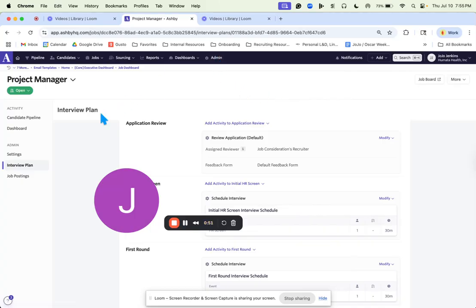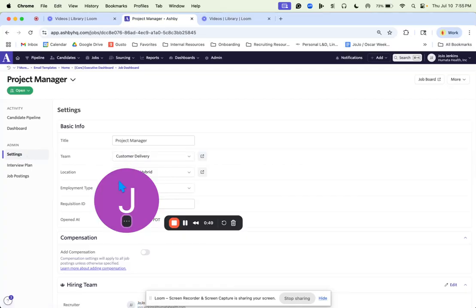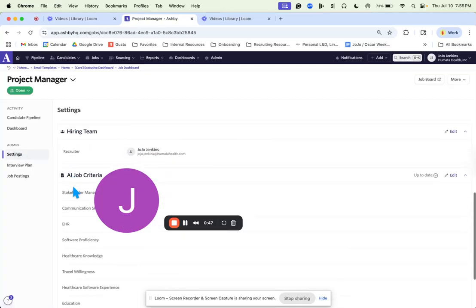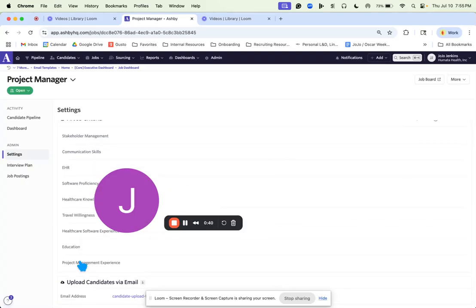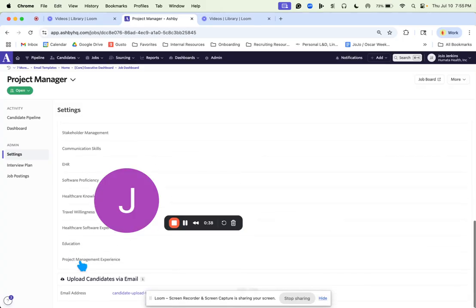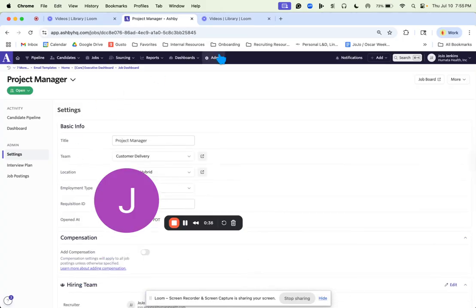relatively smoothly and seamlessly. Additional customizations that I use, the AI job criteria, being able to submit what those are and letting the system do what it needs to do. That's been a fun feature to utilize. And I'm running out of time.